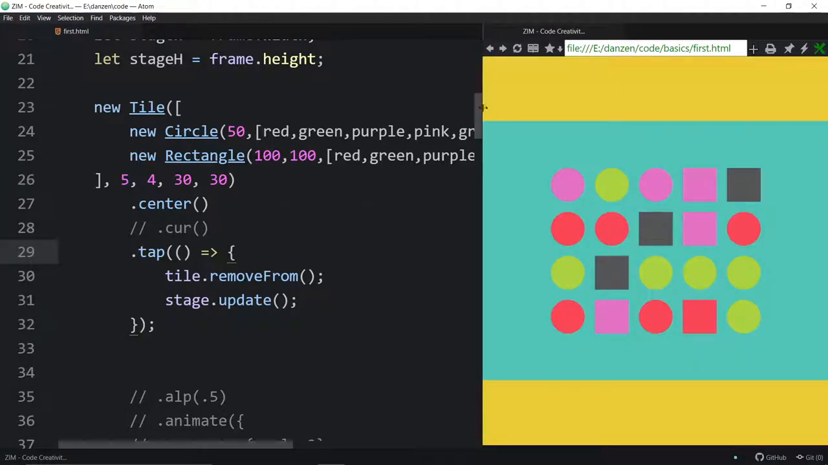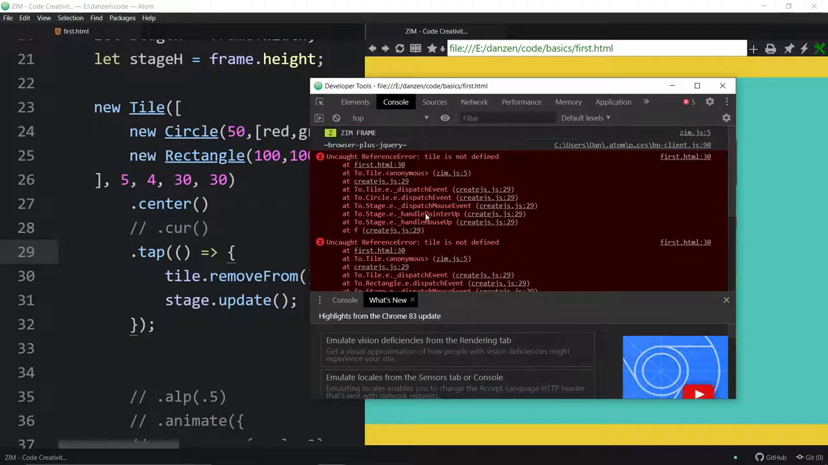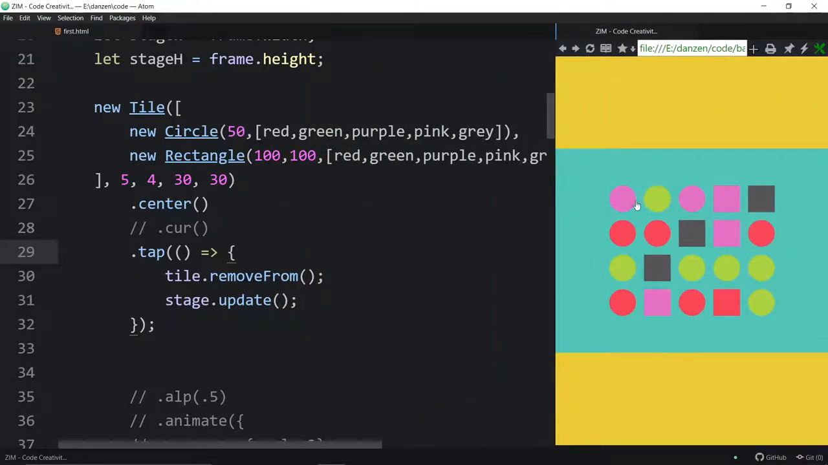And now when we tap, it didn't work. When we tap, it should go away. What happened? I'm tapping. Interesting. F12. Okay, so we've now got an error. Tile is not defined. So if something doesn't happen, make sure you've got an update stage. That might have been one reason why it didn't happen. Or there's an error. So we checked the console and saw a red error. We're trying to access tile.remove, and we no longer have a tile specified.